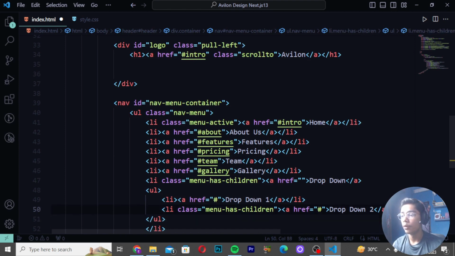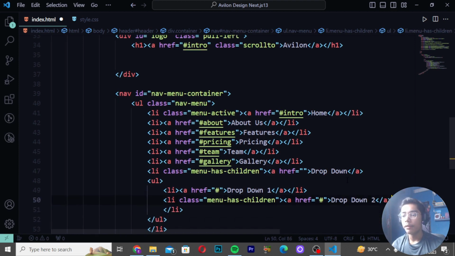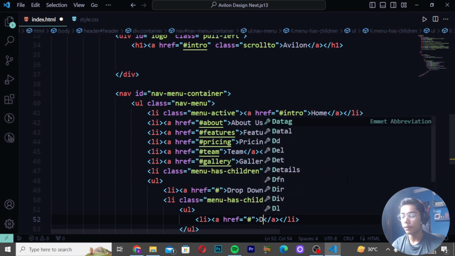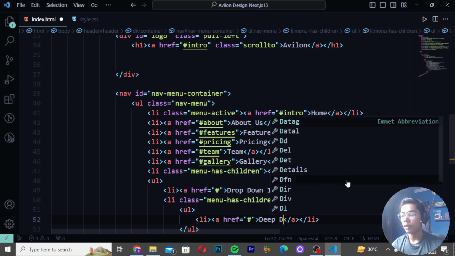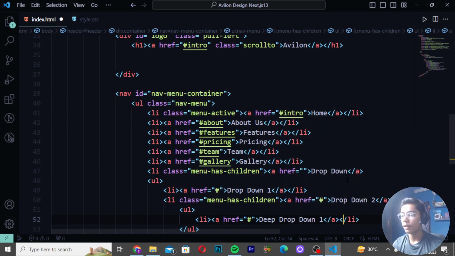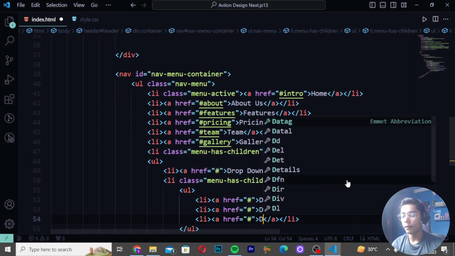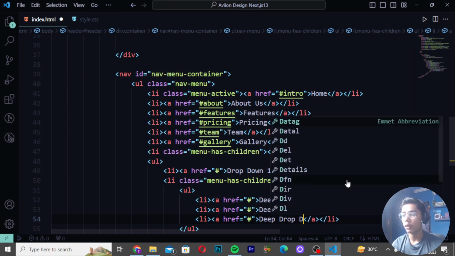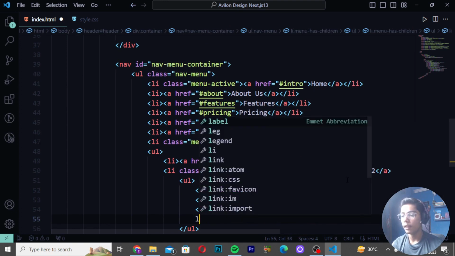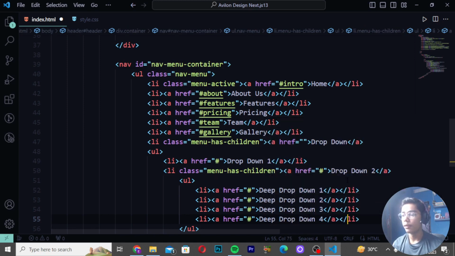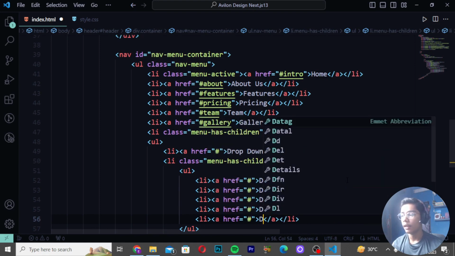Then just move down, and after doing that, simply here I will be writing ul tag li, and then write here read drop down. Then write li a tag, and then write here drop down two. Then li a tag, and then write deep drop down three, then li a tag, then deep drop down four.